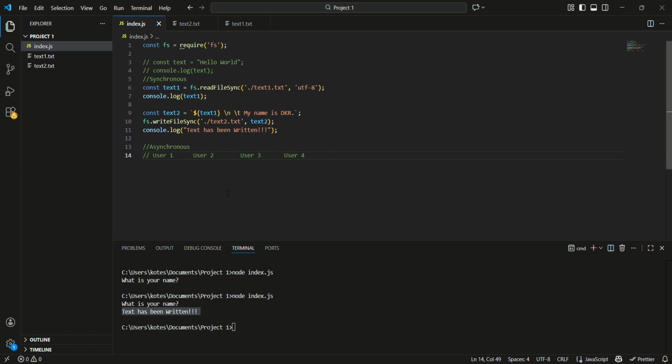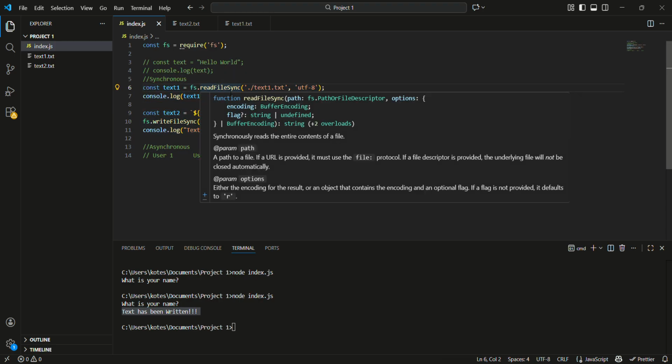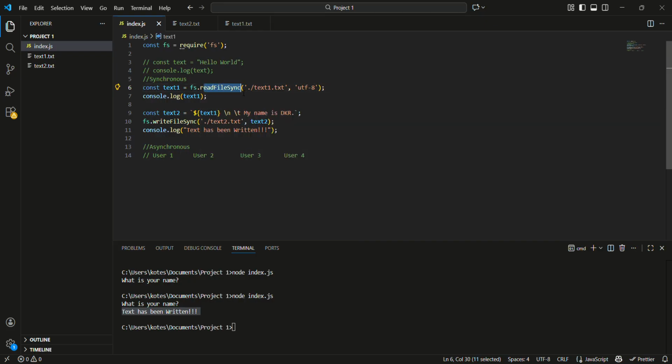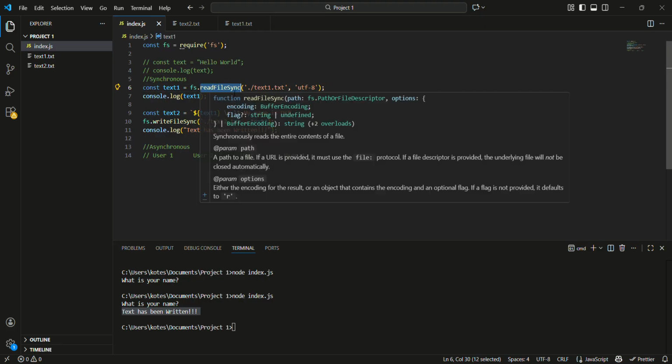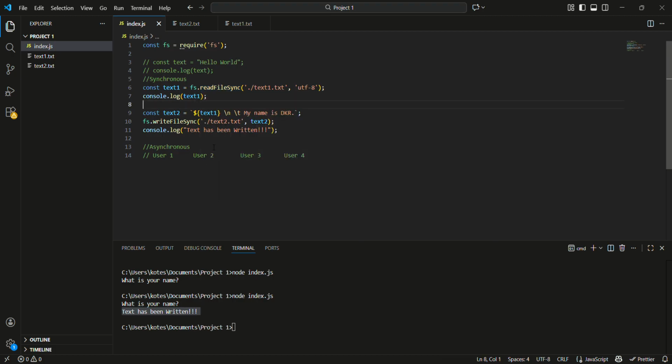So, in the last session, we discussed reading and writing files. This is a synchronous way. The function readFileSync is nothing but this synchronous way. But in this synchronous way of calling functions, we may face many drawbacks in our system.